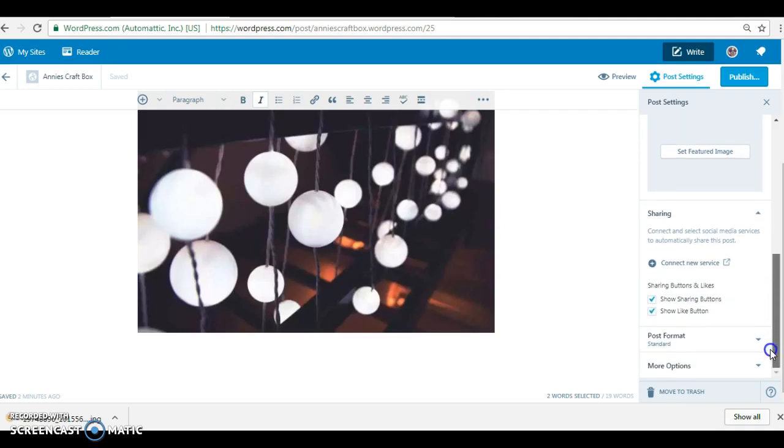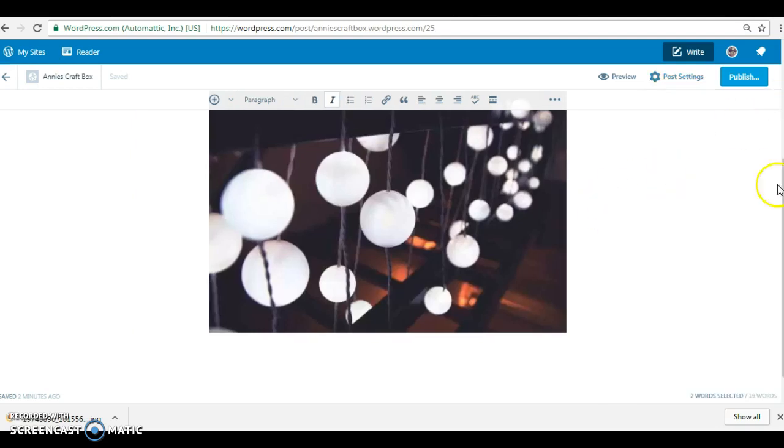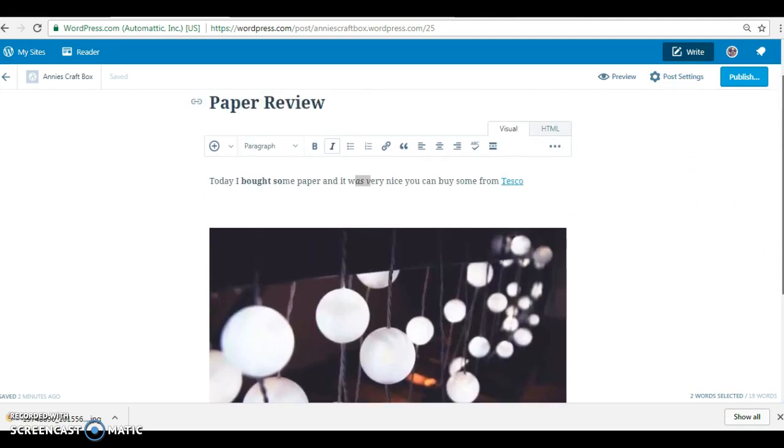Sharing, that's if you want to share it to different social media. There'll be buttons down there when you look at it in preview mode. Your post format is standard. This is quite interesting. You don't really need all of this, but remember always to save everything after you've changed it.